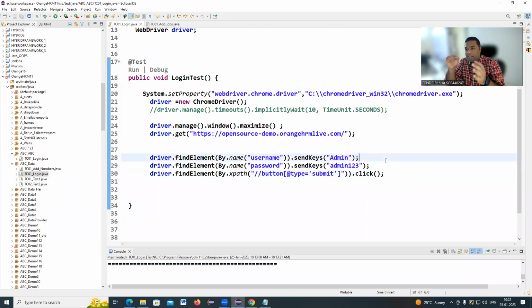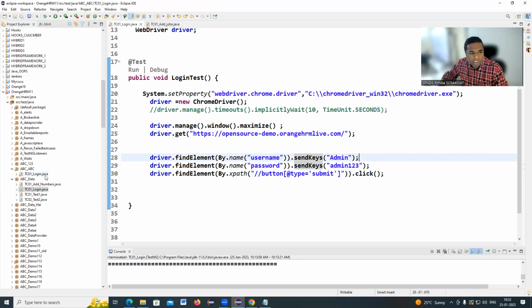Generally, in any application, if it is a text field, you will enter some information, or you will do a click operation. To perform a click operation, you just have to write dot click. Or if you want to enter some value in the text field, this is a web element, and you need to write sendKeys like this. Okay, let me run this program now, and we will see.